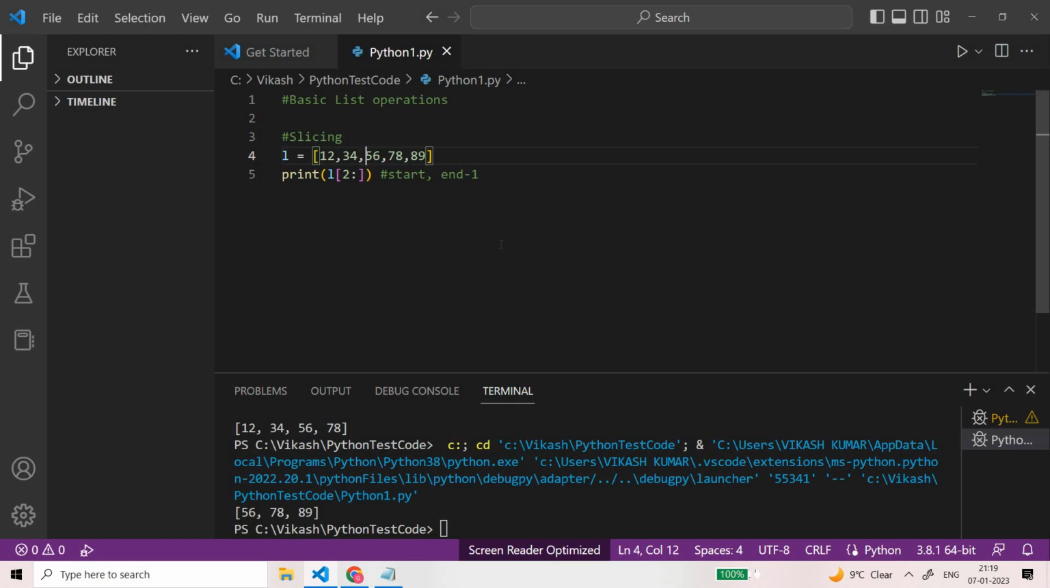I hope you have understood the concept of slicing. This was all about slicing, and don't worry, I will provide all this code to you so that you can run it yourself and understand. I'm just explaining it to you here.